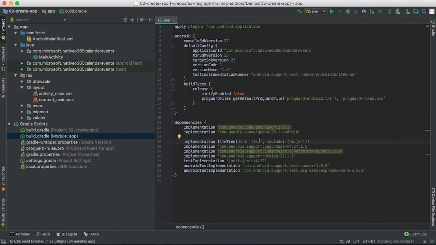So the JSON library, as we talked about in the slides, is going to be used to handle the deserialization and serialization of Java and JSON objects inside of Android, similar to the JSON.NET library that we use in ASP.NET or in the .NET world that we're so familiar with. The Guava library is going to be used for some UI components as well.